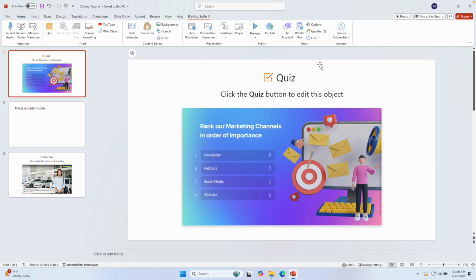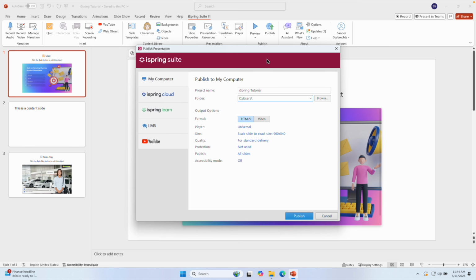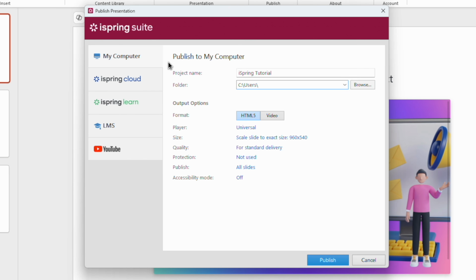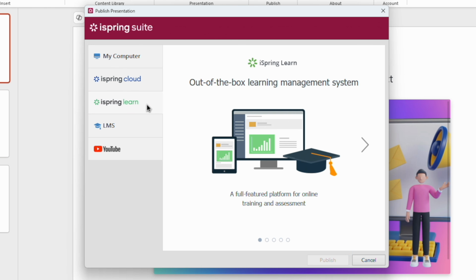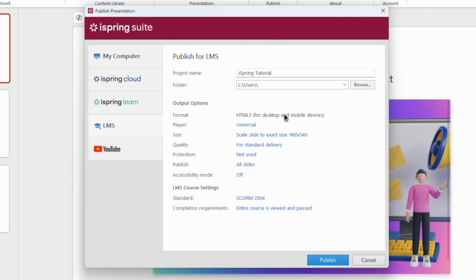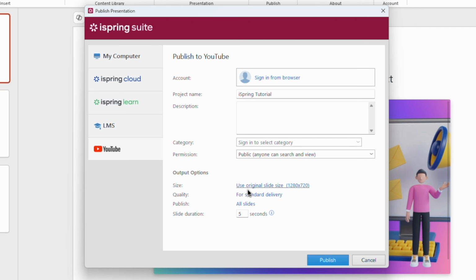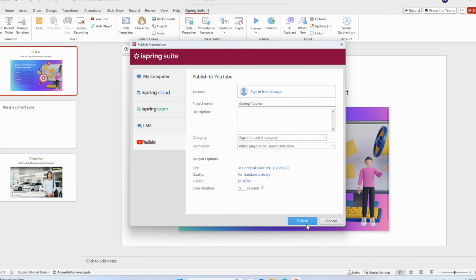Now, if you've made your course and you want to publish it, there's also a variety of ways to do this. You can go to publish and then you can see different options. So if you want to publish it to a computer, you can embed the HTML5 file into your website or anywhere else, or you can send it to iSpring Space to collaborate with more people on it. There's also an option to put it to iSpring Learn, which will then integrate it into the iSpring learning platform, or you can do it to other learning management systems that are available. And then there's also the option to publish it to YouTube if you want. Then you set the timings and it's like a standalone video.